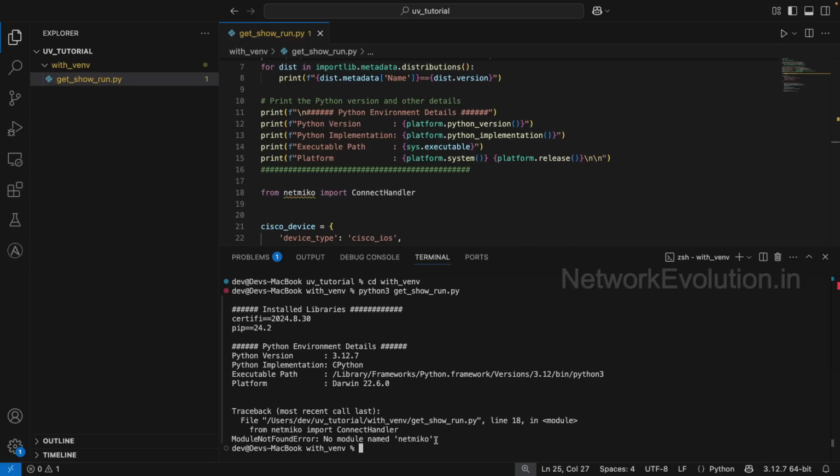And here we can see the error, module not found, because currently it is using the default Python version in this operating system. It is in the library frameworks Python frameworks folder, and by default it has only these two libraries. Now let me create a virtual environment here: python3 -m venv, and within this directory I will create a folder called .venv.